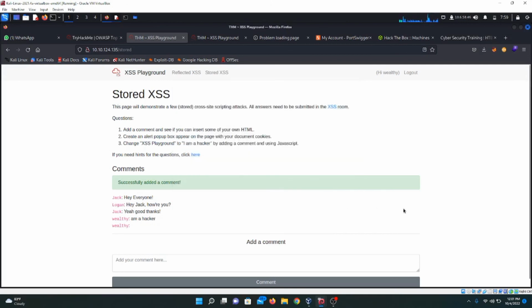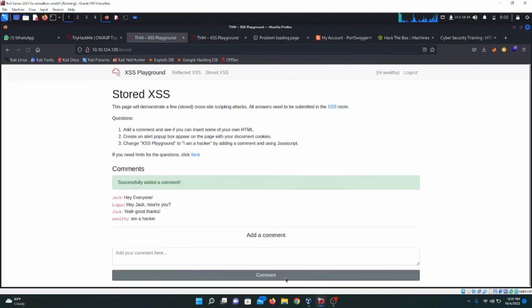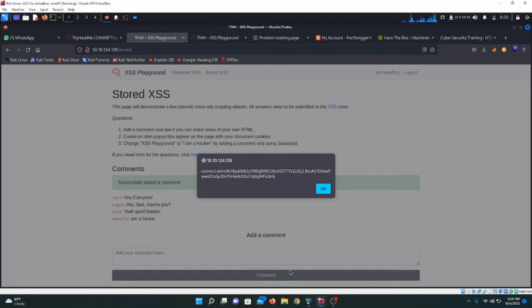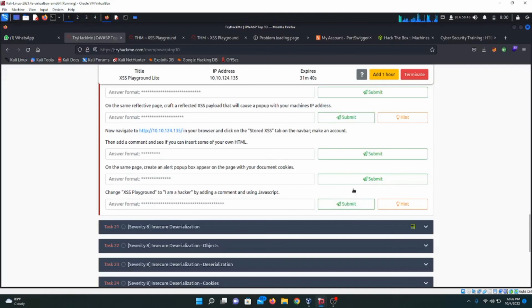So we'll just copy it, we'll come here and we put it in here, and see if it's going to get us our flags, guys. And we were able to get the flag, and this is it here. I am a hacker. I changed the playground to I am a hacker. So guys, you go back here and fill up all of the flags we got.